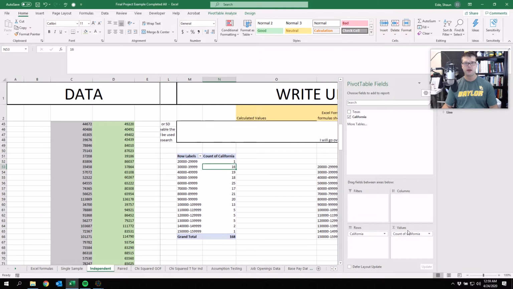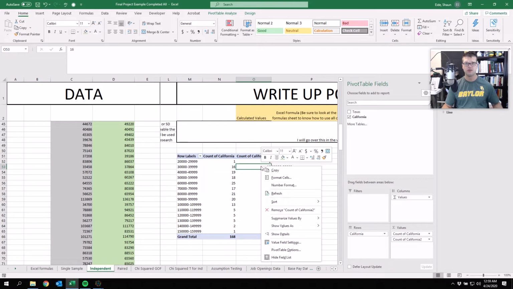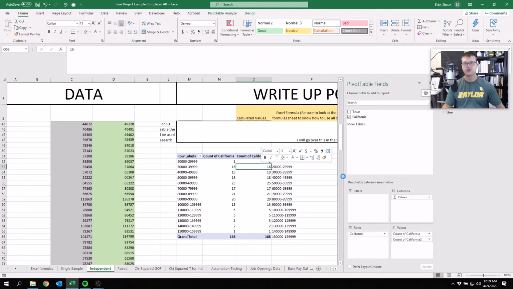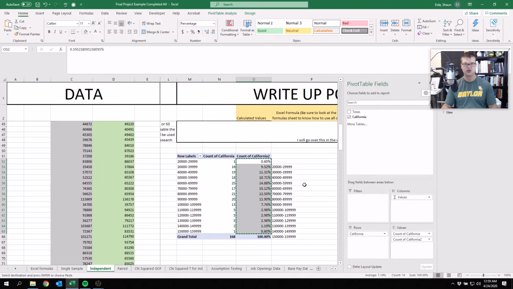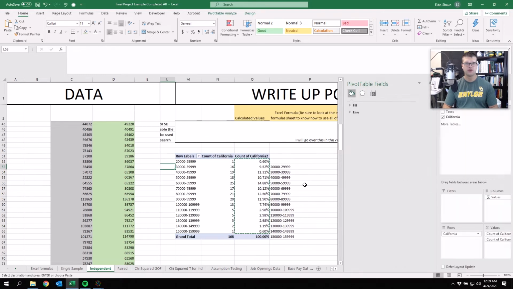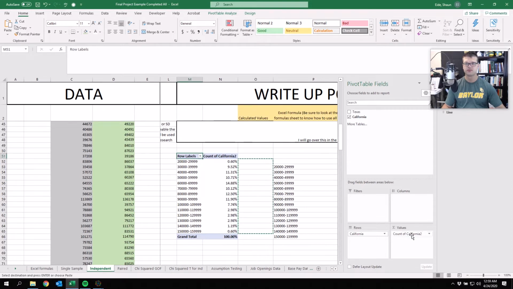Well, if you want to do a relative frequency polygon, all that you'd have to do is add one more column. And when you add the one more column, you say summarize values by, let's see, or sorry, show values as percent of the column total. Okay, so we're going to copy this, Control C, Control V, and then we'll do the same thing for Texas.